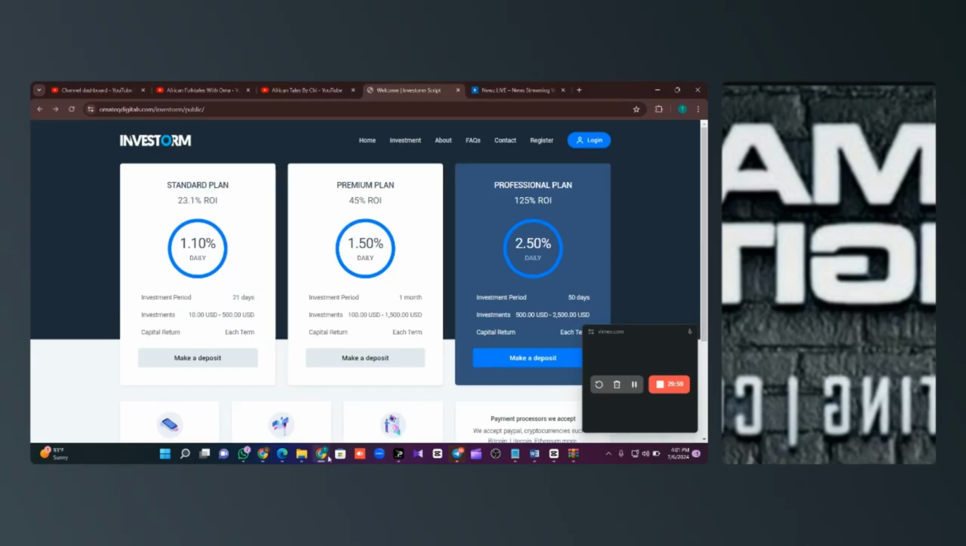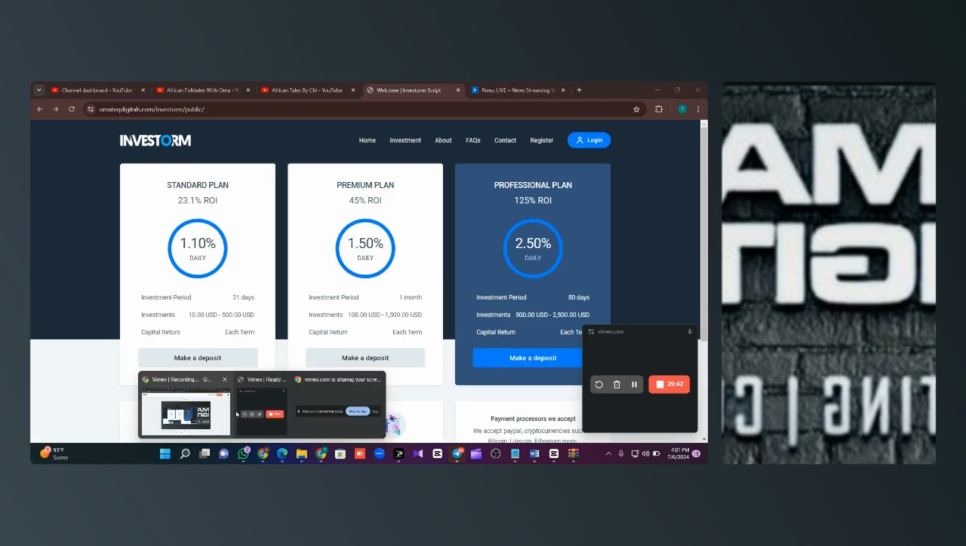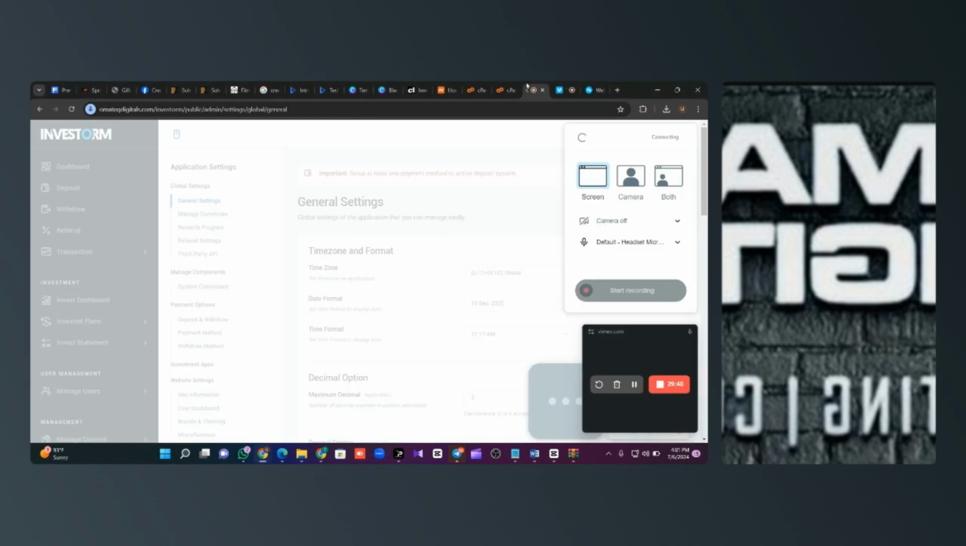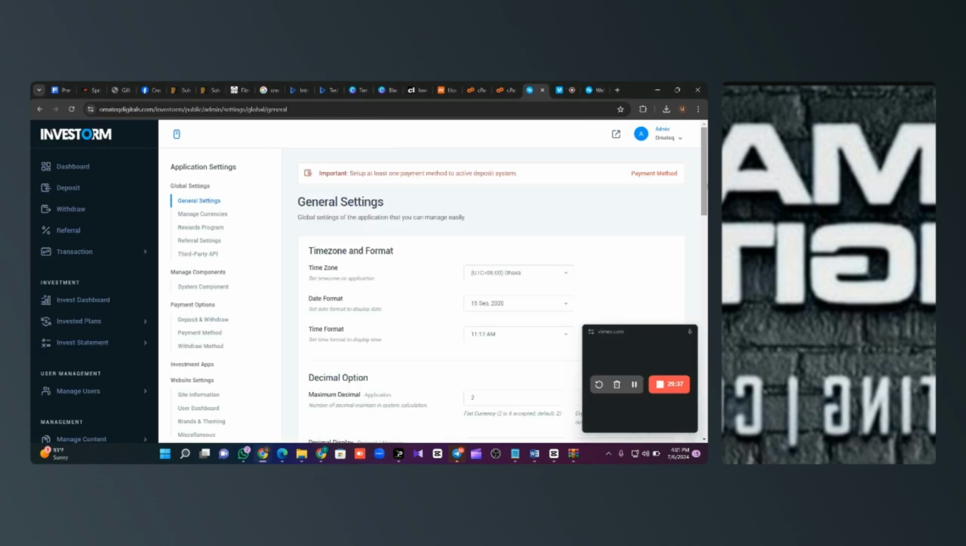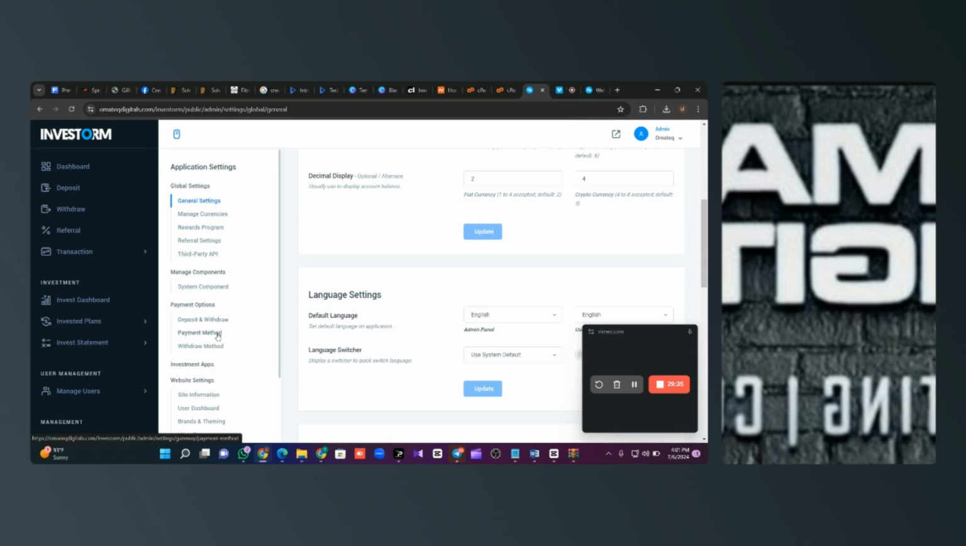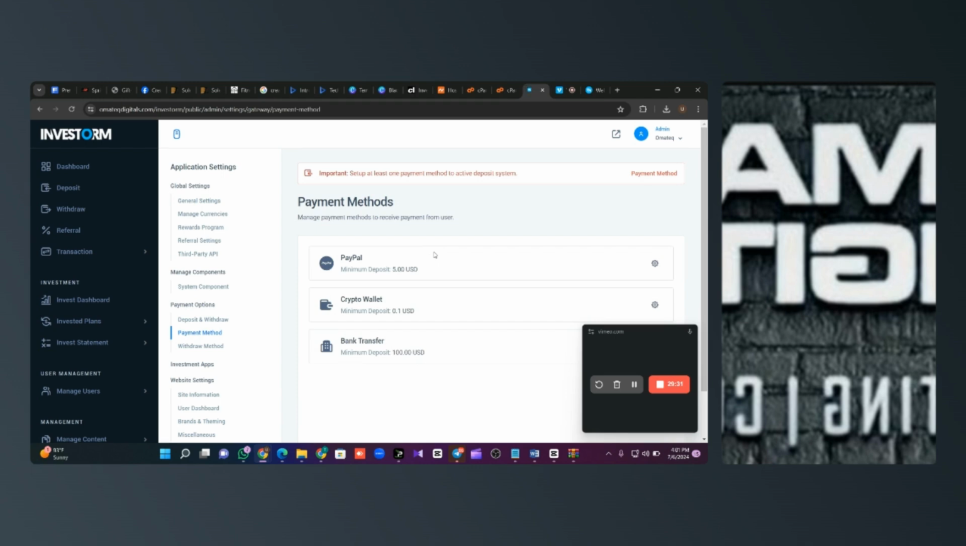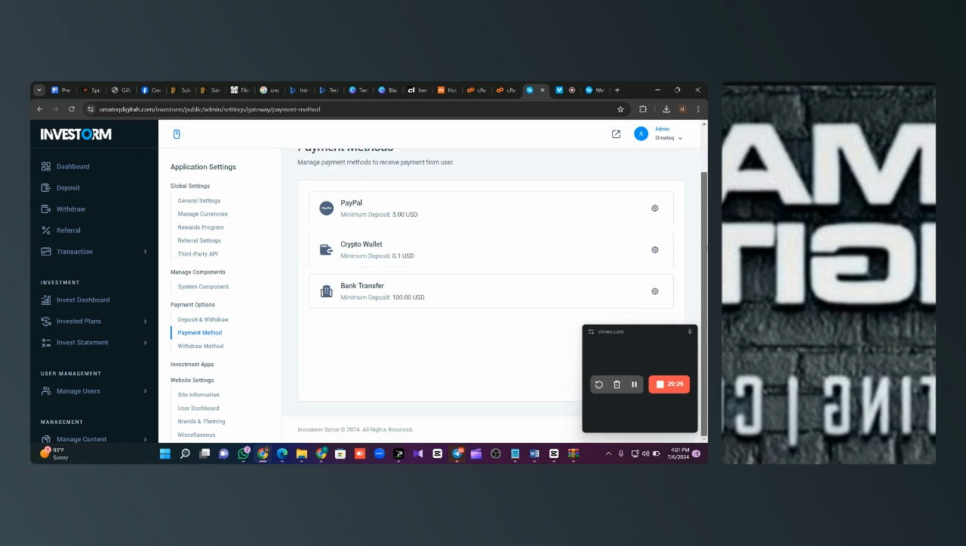If you already have the Investorm version 1 point something, version 2 point something, version 3.0, and you've not gotten this new version, which is version 1.3.1, man, you are missing. Like the previous version, some places have issues of they don't have the withdrawal method, like the crypto withdrawal method is not there. But in this new version, you have access to all crypto withdrawal. All you just need to do is activate them.